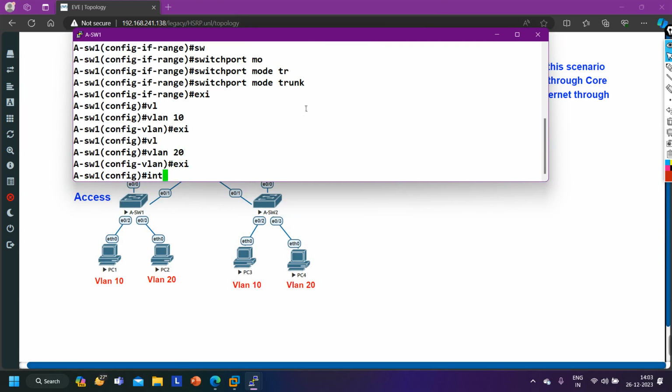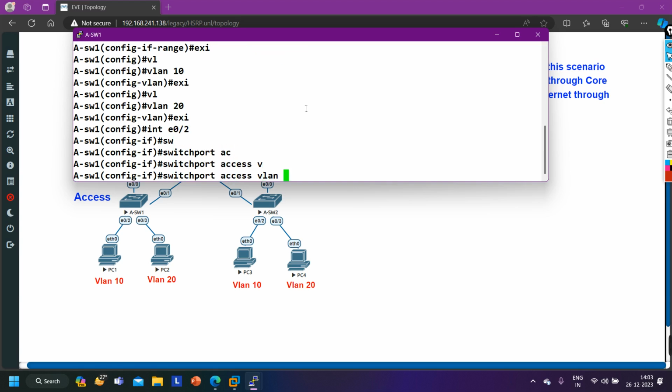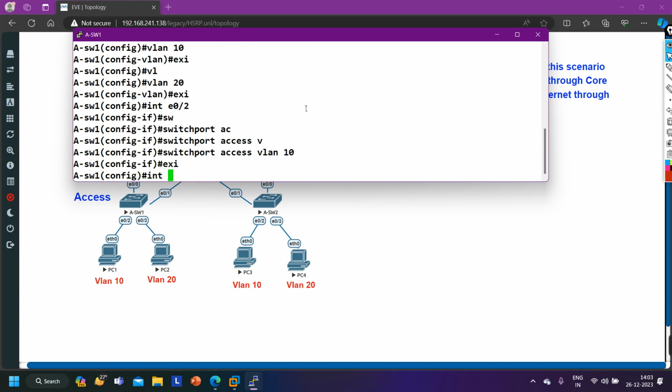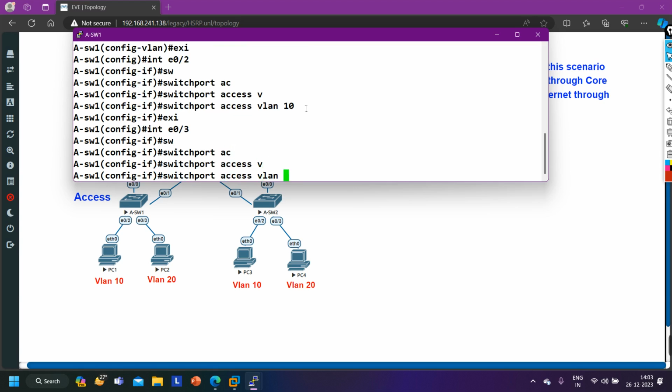Now I will assign interface E0/2, which is connected with PC1, in VLAN 10. So switchport access vlan 10, and E0/3 in VLAN 20. So E0/3, switchport access vlan 20.